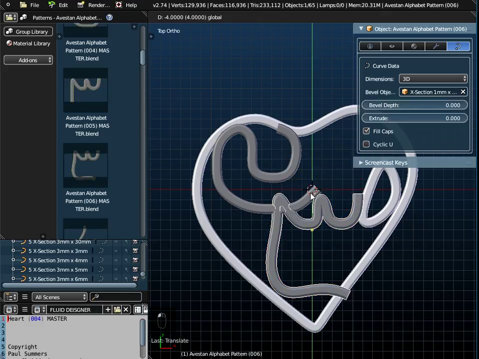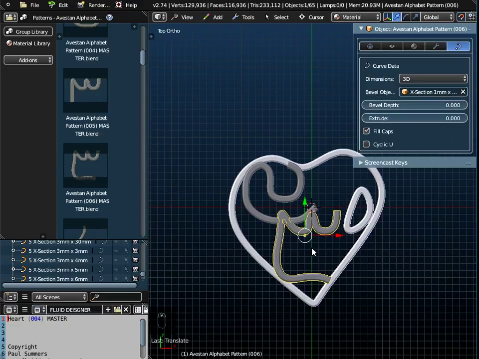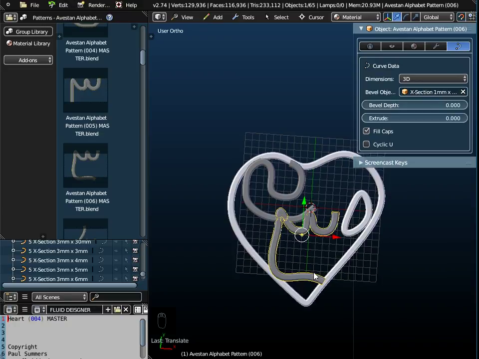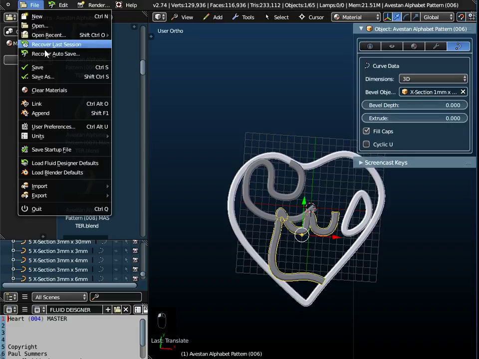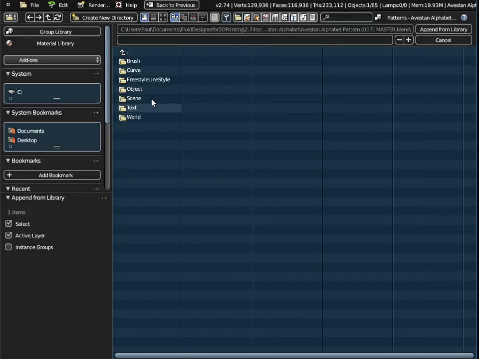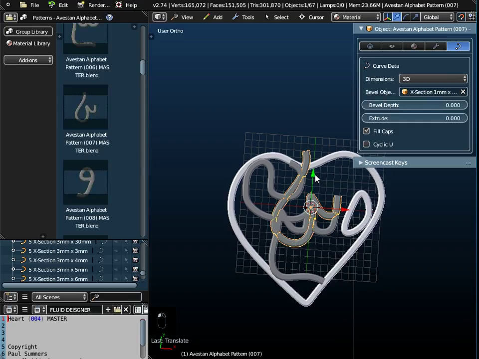Now I'm probably not going to get exactly the same earring as is in the opening screenshot, but the important thing is to make these items such that they touch, such that they overlap, so you've got a solid object at the end of the day. I'm now going to use number 7, so I'm going to use this pattern here. Again, go to File and Append, go up through the menu system, look for the one you want to use. I want to use pattern 007, and append the object from the library.